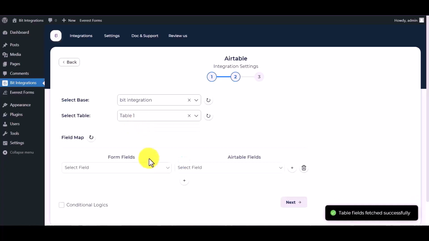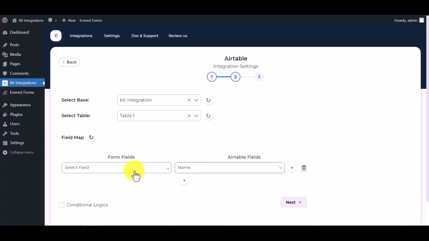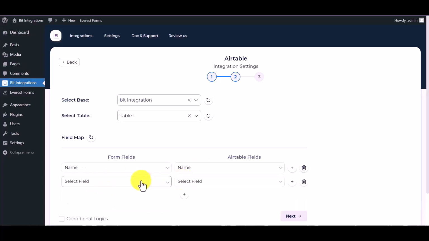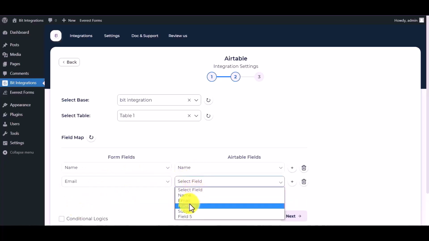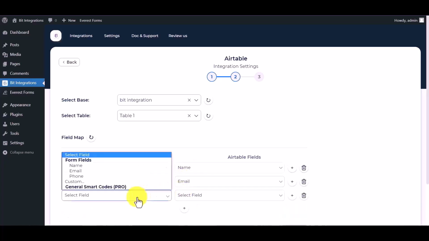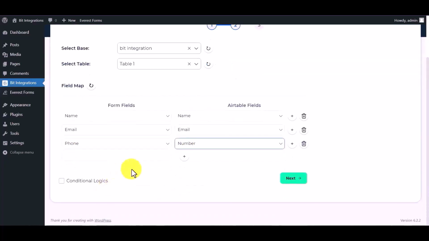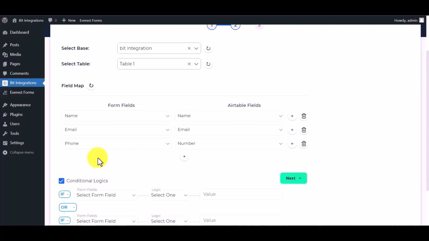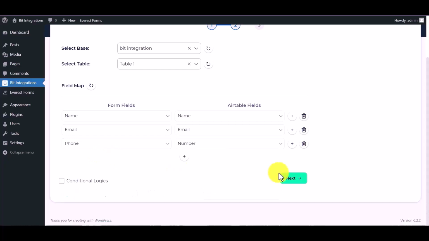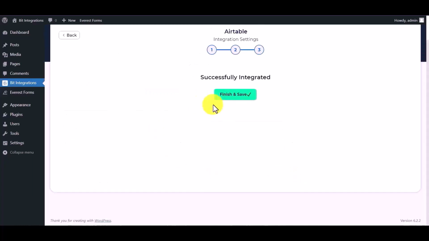Map the respective fields. Here are advanced features in conditional logic. If you want, you can use it for your own requirement. Click on Next, finish and save it.